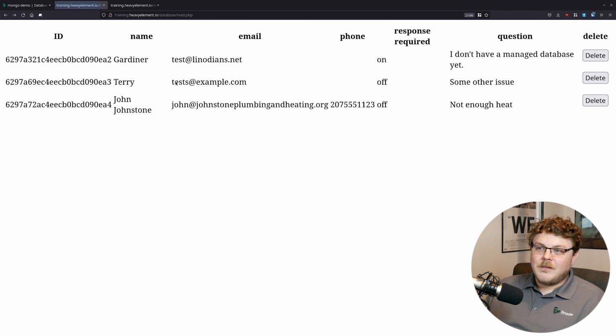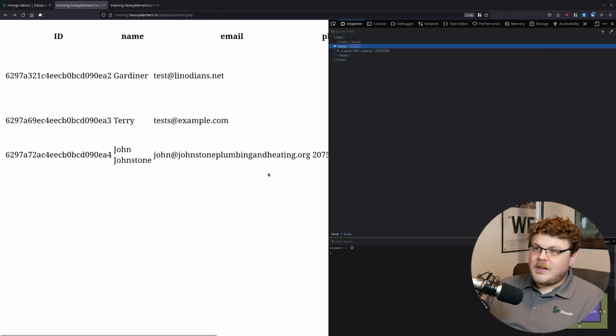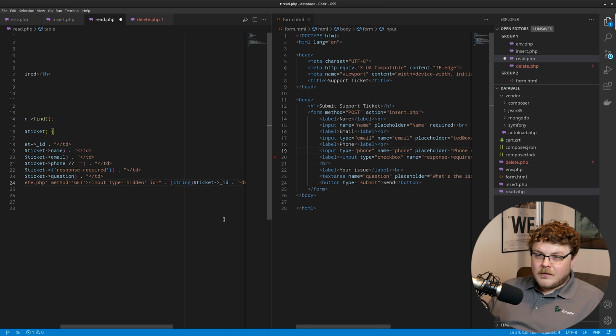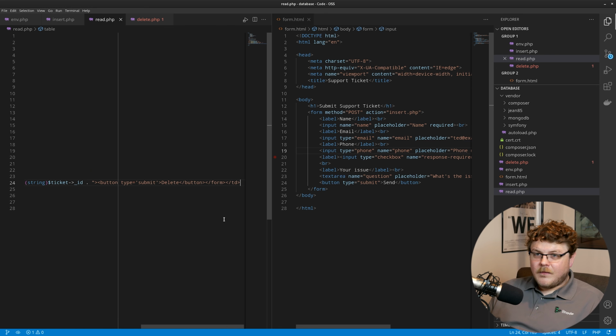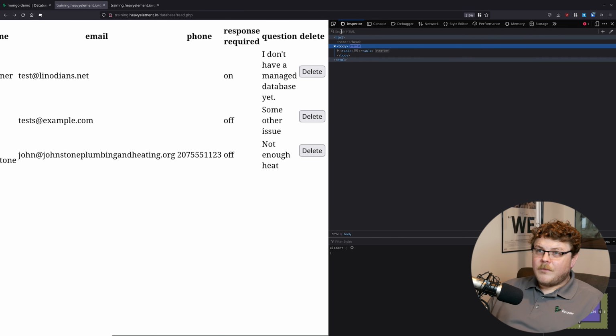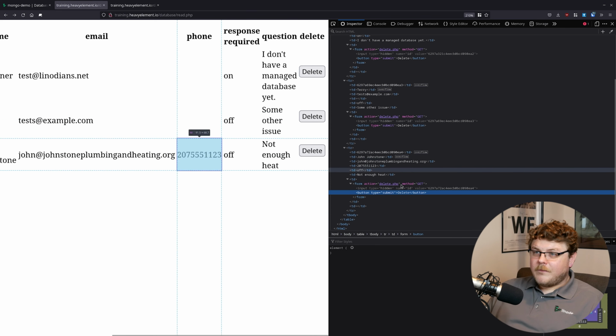No document specified for deletion, of course. Why is that? So let's do it a different way. We're going to do input type hidden, ID equals that. And this is going to be name value, and then name equals ID. Right? Does that work? Is that going to do it?